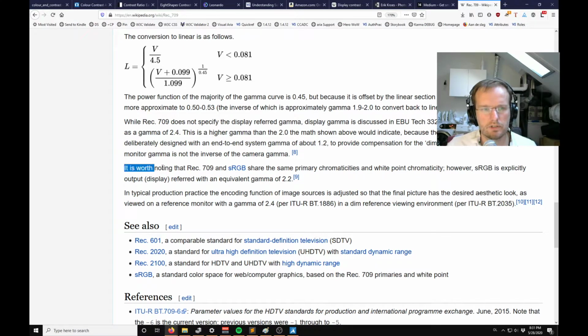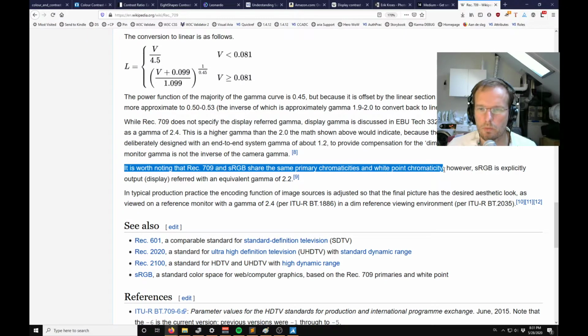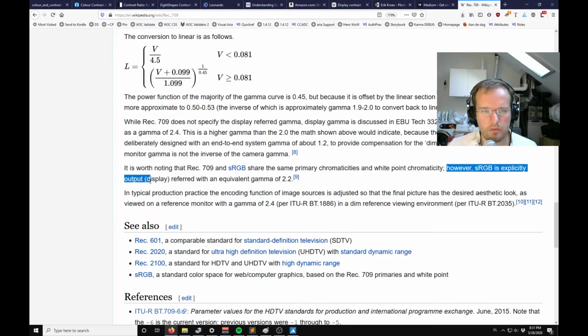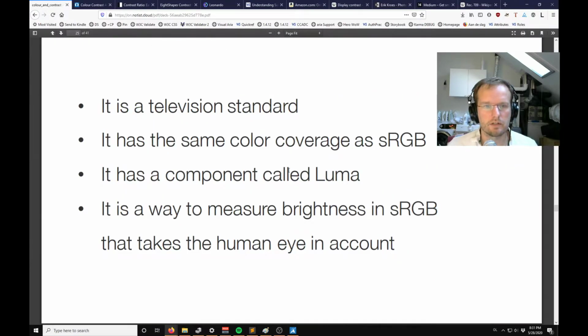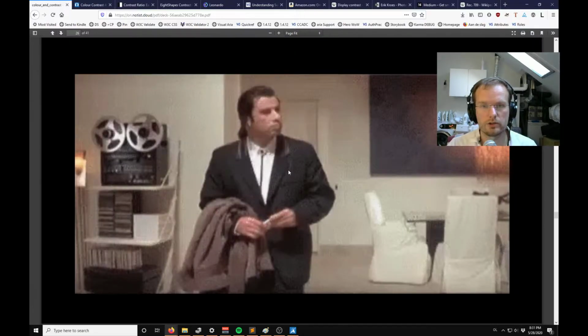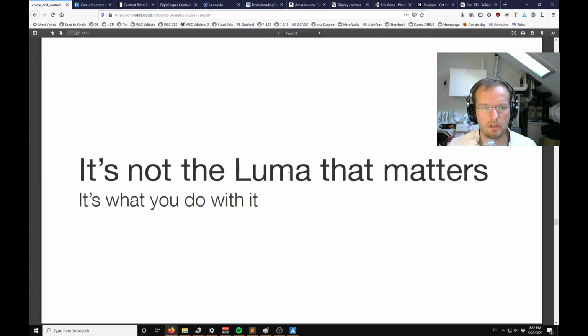So here they say this. It is worth noting that Recommendation 709, that's the one we're looking at, and sRGB share the same primary chromaticities and white point chromaticity. However, sRGB is explicitly output display referred with an equivalent gamma of 2.2. Okay, so again, it's a lot of technical talk, but it's actually quite a logical one. So I'm just gonna skip the moving images, they don't work anyway.